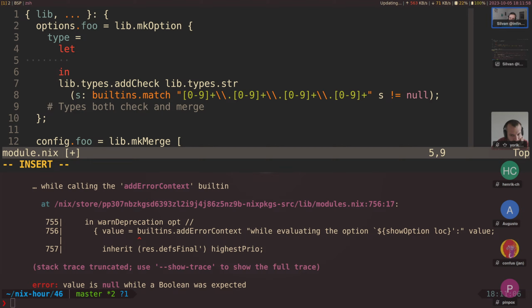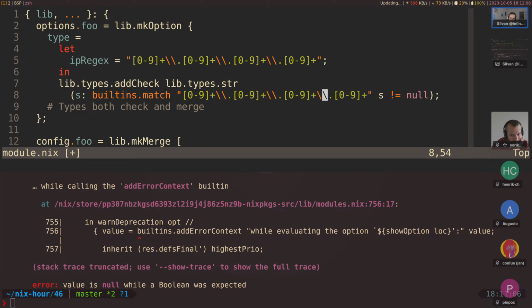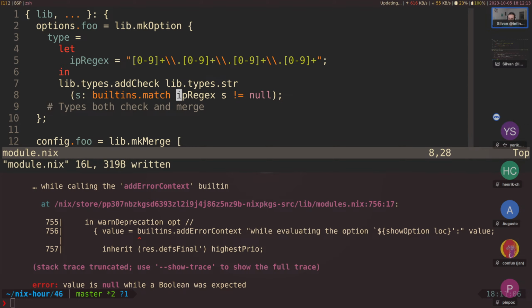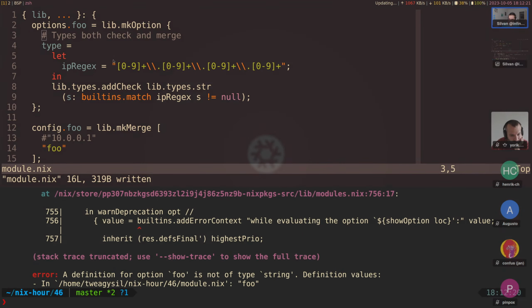So let's do the IP regex, assign this as a variable. All right, like this, and this is then IP regex. All right, and let me move this up here. Okay, check this again, and we get this: a definition of option foo is not of type string. So this is now a bit confusing because it is obviously a string, but the type description wasn't updated.